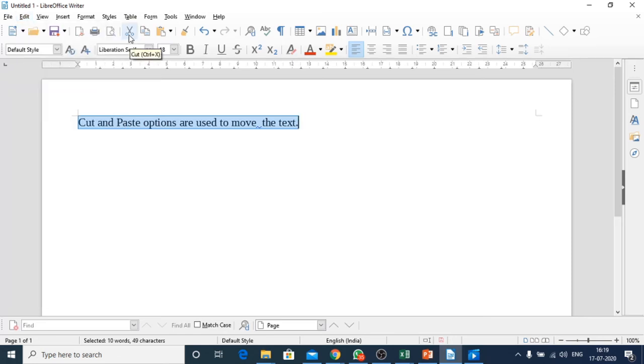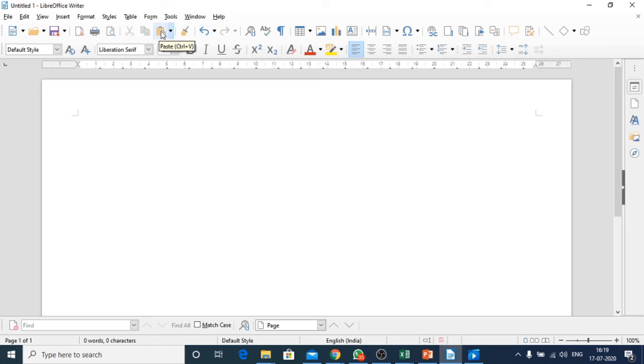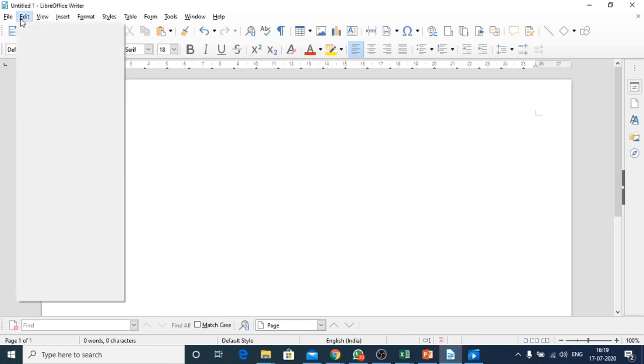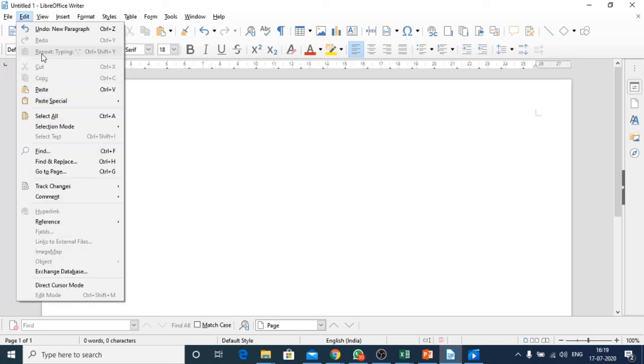So let's use it. After clicking on the cut button, the text has disappeared and it is temporarily placed on the clipboard. Now bring the cursor to the location where you want to move the text. Now we can paste the text using this paste button or using the shortcut key Ctrl V or using the paste option in the edit menu.